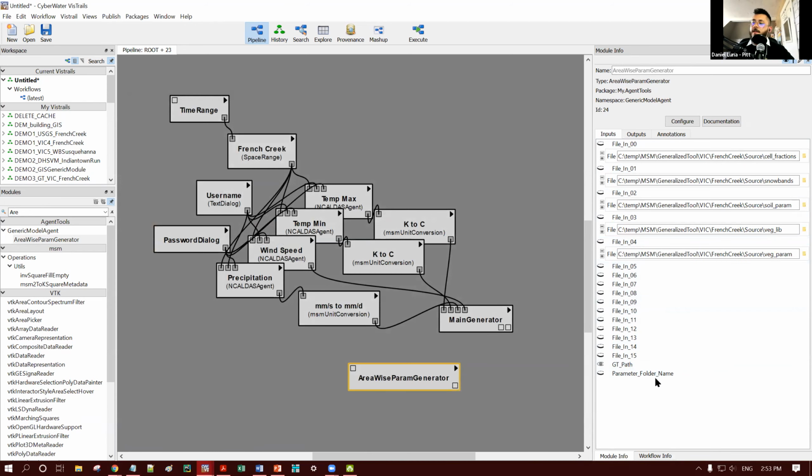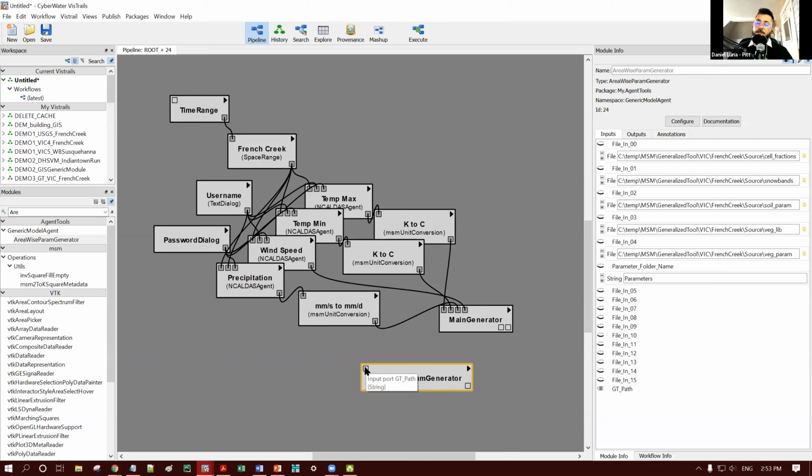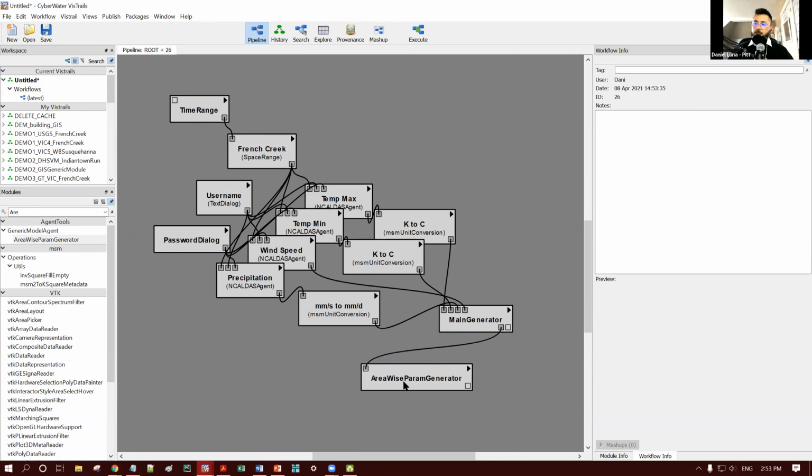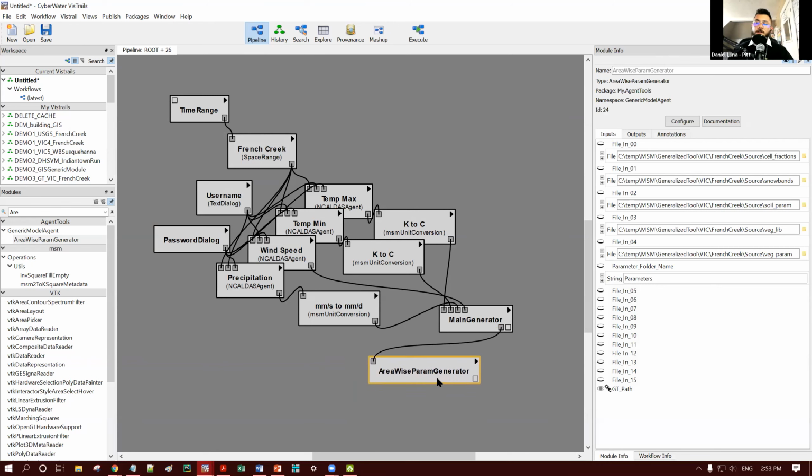All right, and then we have to pick the name of the folder that is going to contain the parameter files. So in this case, we're going to call this parameters. And this one is going to receive the path of the generic tools in the main generator. So this main generator has this GT path. Just connect this one here, and so the parameter agent is completed.